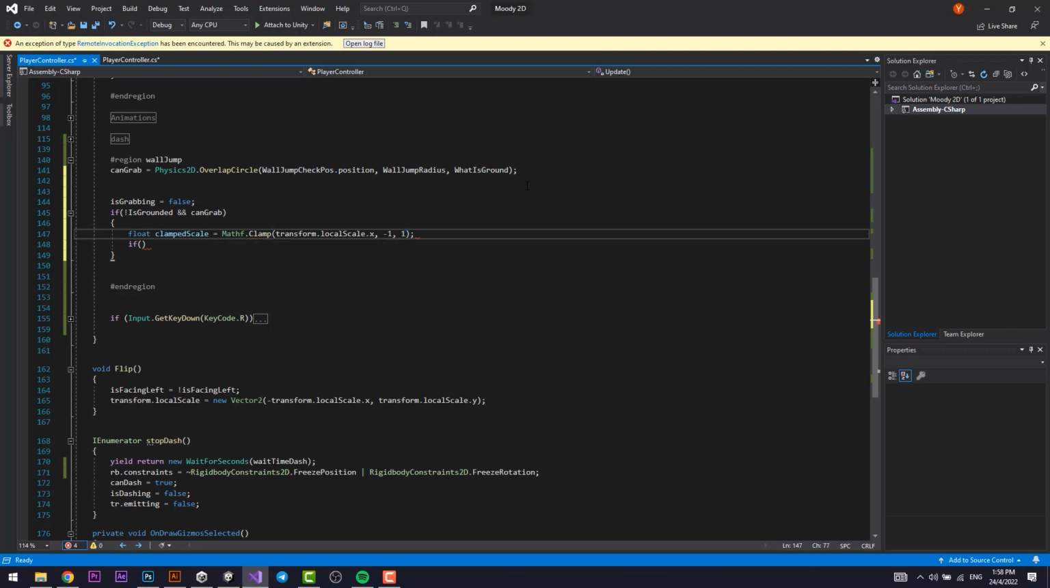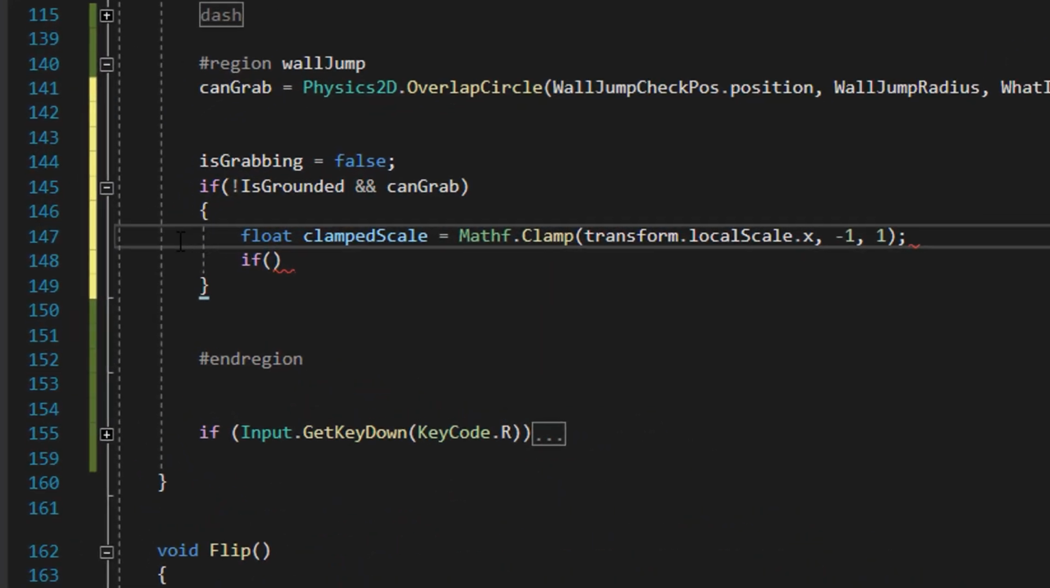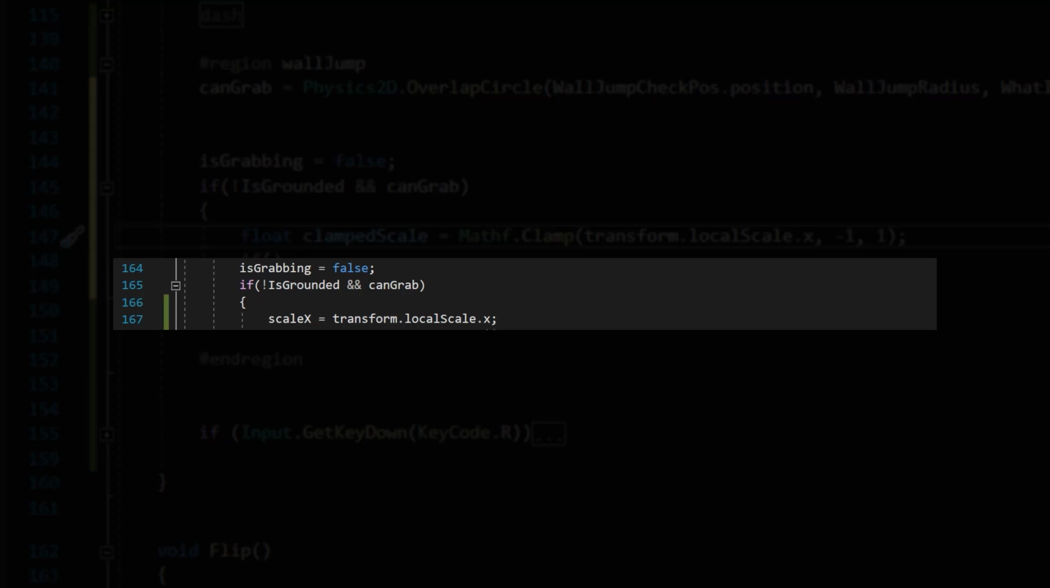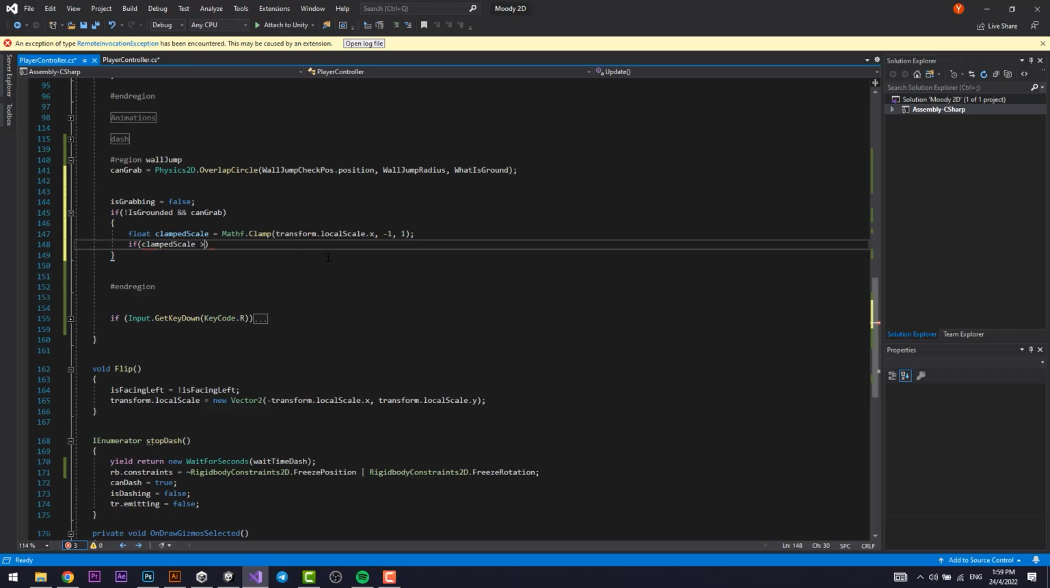Now I'm actually recording this again from the future, and I actually made a mistake here. My apologies, you can't clamp the x-axis scale here to 1, because mine is already less than 1, it's 0.7. So instead, just rename the float variable to scale for short, and type in transform.localScale.x. My apologies again.